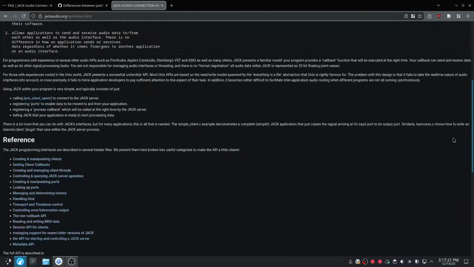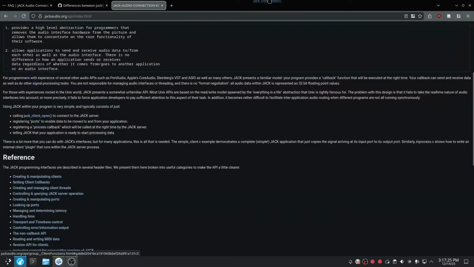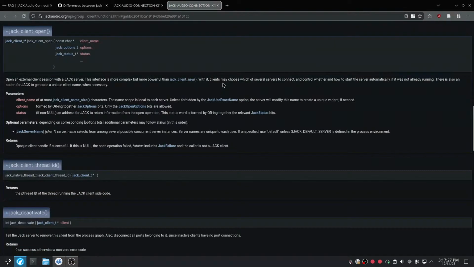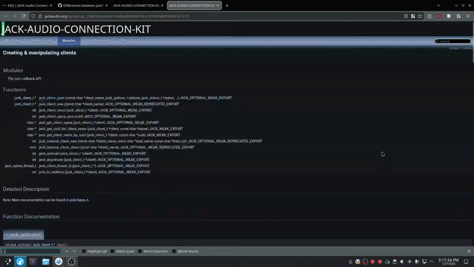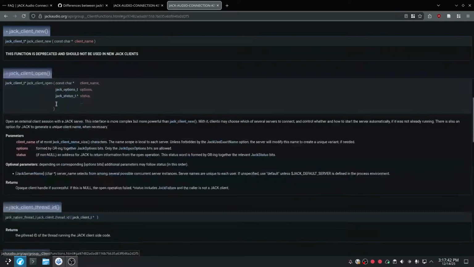I guess we can try to create a basic sine wave or something like that. Let's definitely take a look at this. So it opens a client session with the JACK server. Oh, wait a minute, but then there was also jack_server_create too. Oh, that's okay, creating and manipulating clients. Oh, so I mean, it's deprecated. Don't use it. Okay, so I guess you just open.